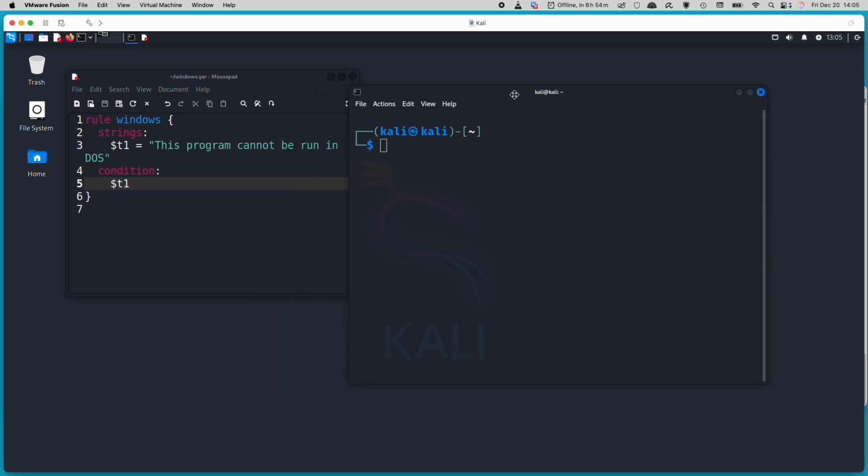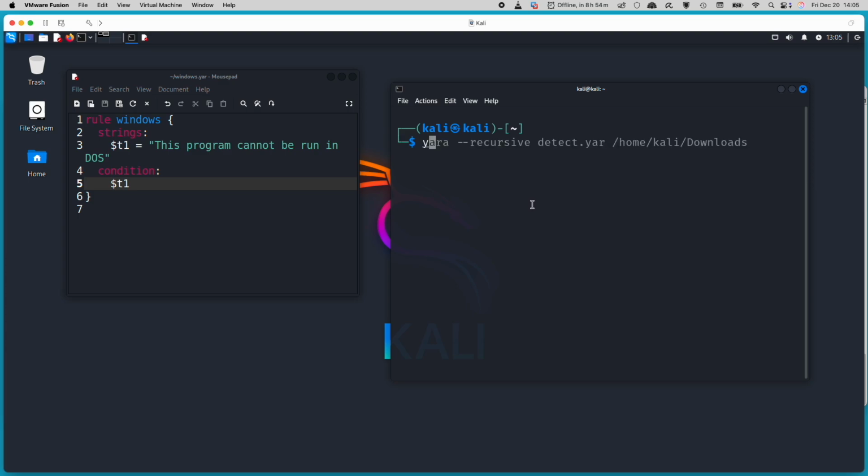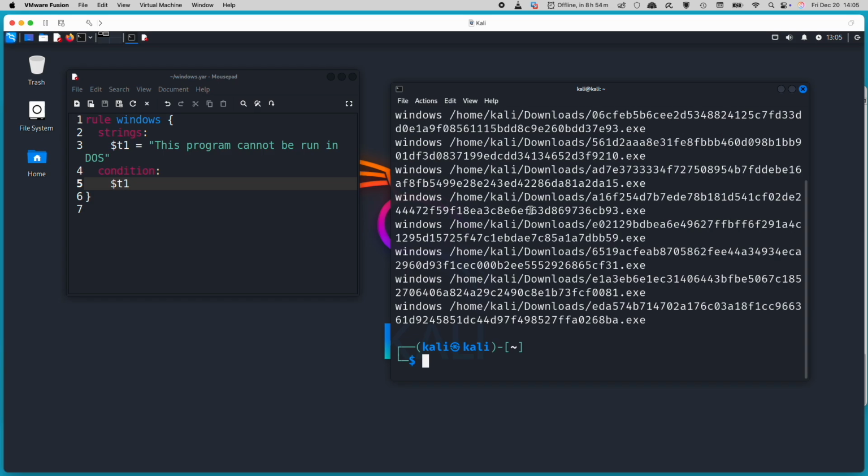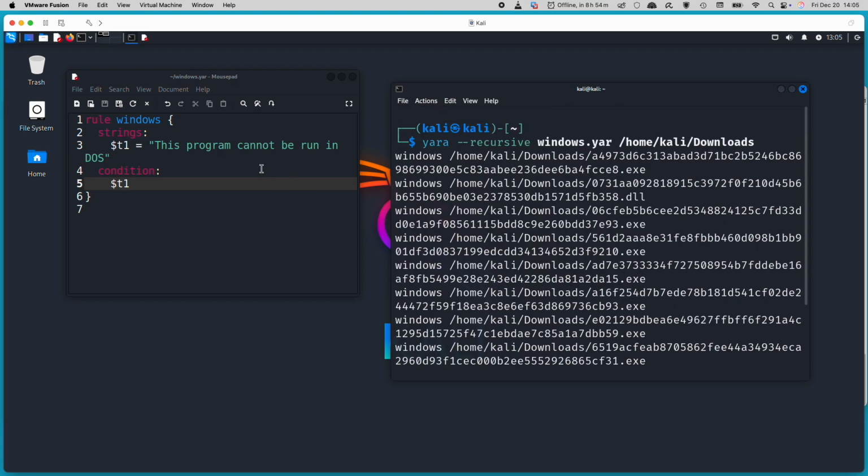And let's see if we can run YARA on the entire folder. So we run windows.yar on the downloads folder. We might want to specify the full path. Enter. And you see all of them contain that text, but this is true for any Windows program. So we're going to scan for different kinds of text often used by the Windows library.